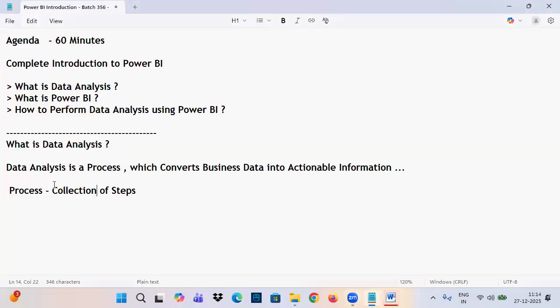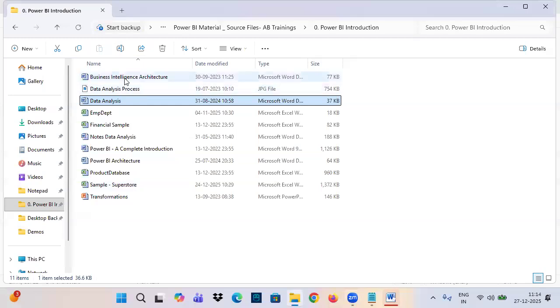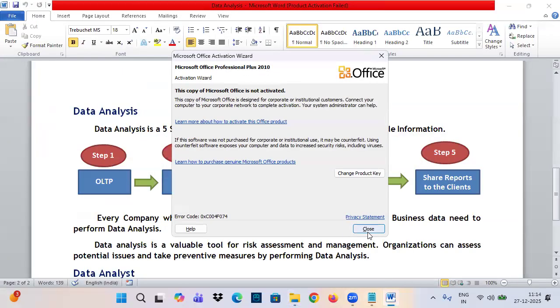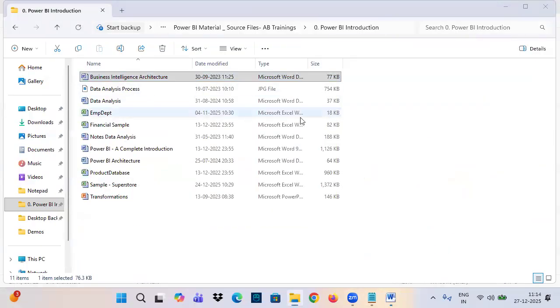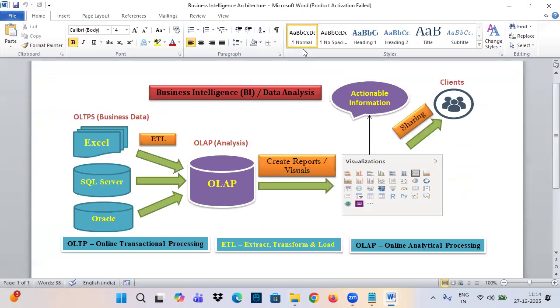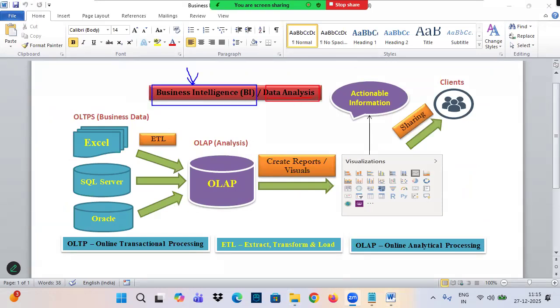Okay, so let me show you the data analysis architecture. I'm just going to open another image. This image is the data analysis architecture. Data analysis is also called business intelligence. Some people call it business intelligence, some people call it data analysis. Data analysis or business intelligence contains how many steps, I said?